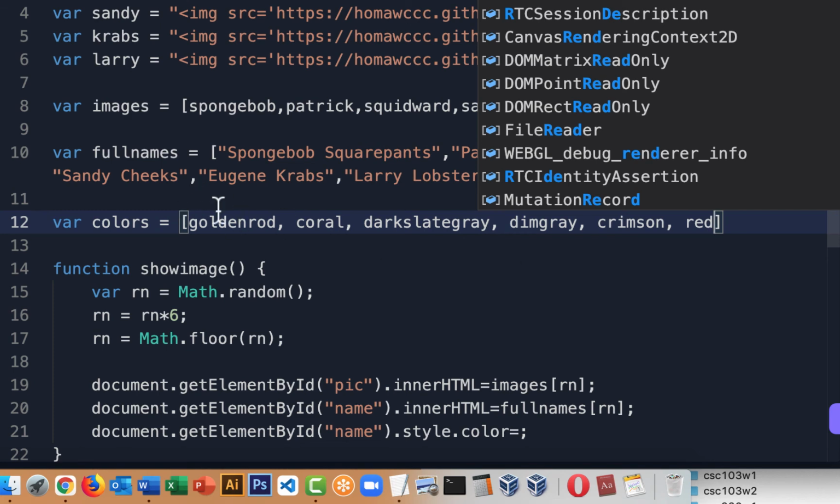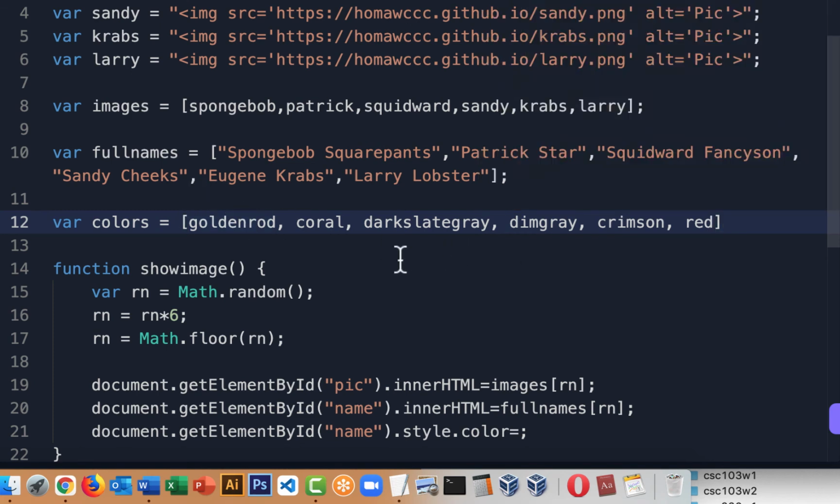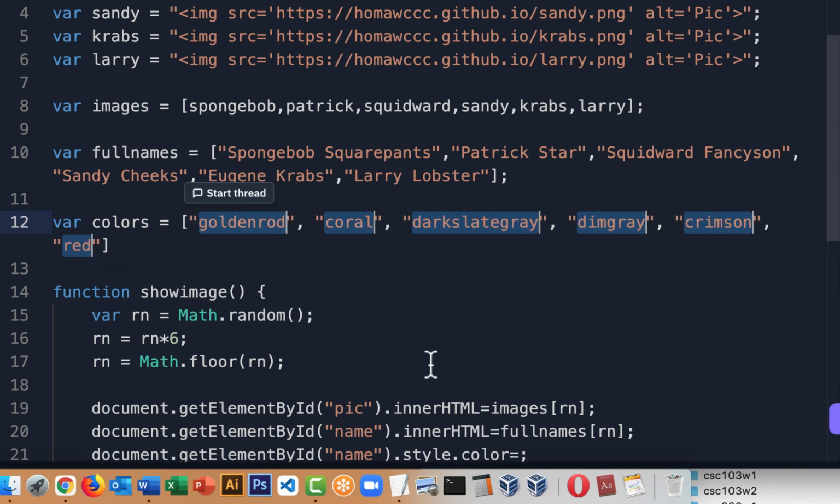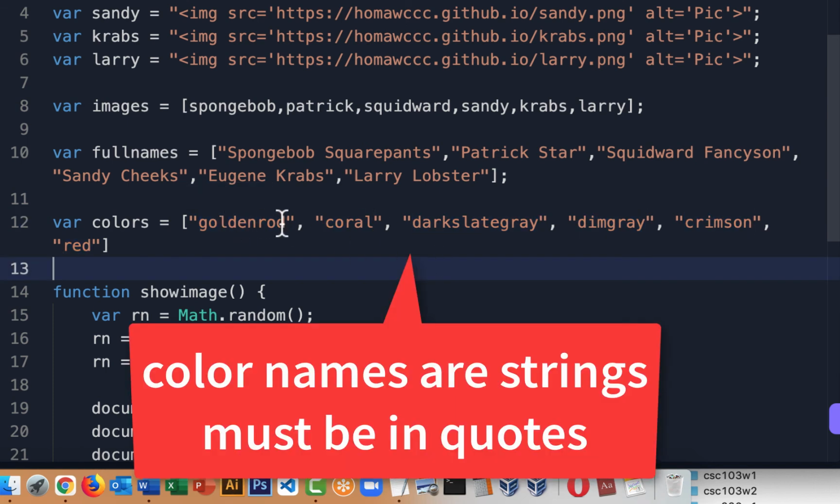Now, these are not variables, so they have to have quotes. So double click, hold Command or Control. Double click again. I'm holding Command; on Windows, hold Control, and that way I have all names highlighted. Then I could just do Shift quote, and it'll put quotes around them. So these need to be strings. The color names need to be strings, so they can't be variables. They're not variables, so they have to have quotes around them. These are strings, these are strings.